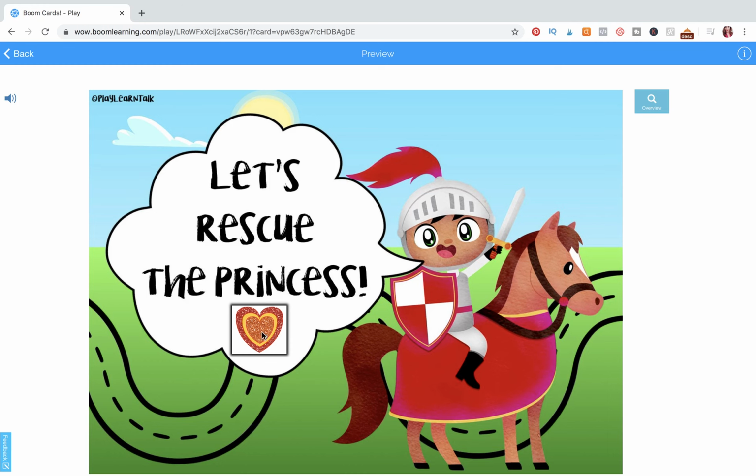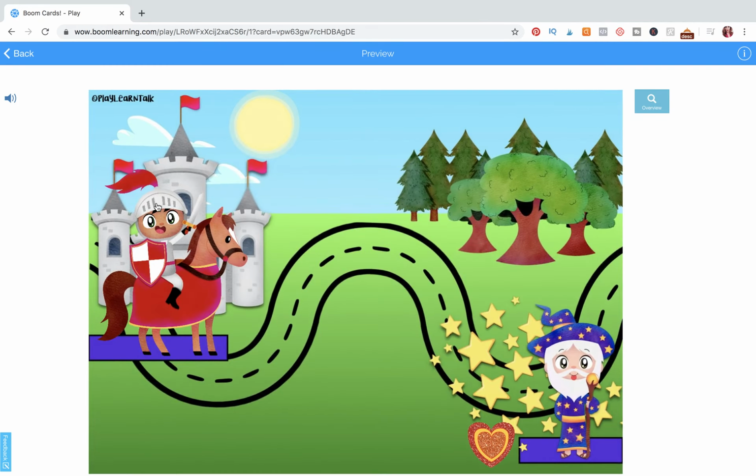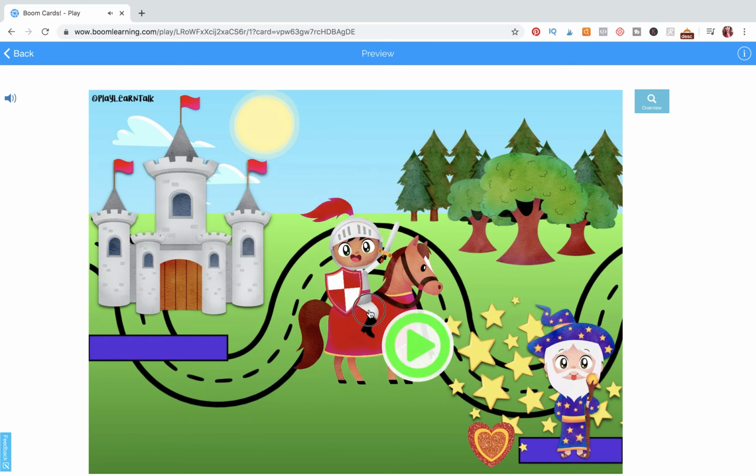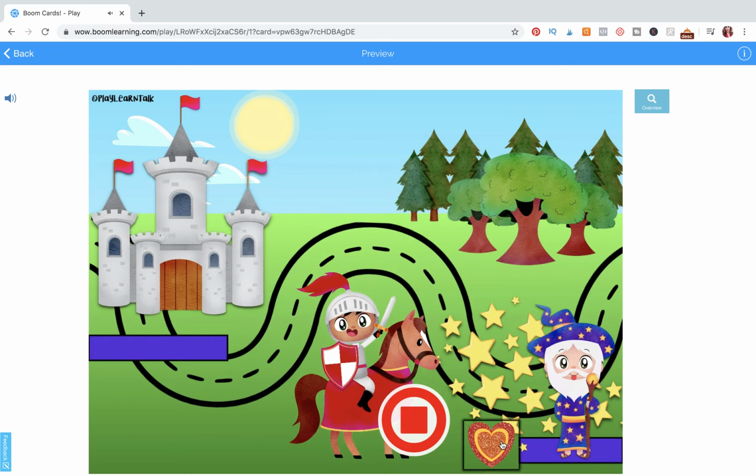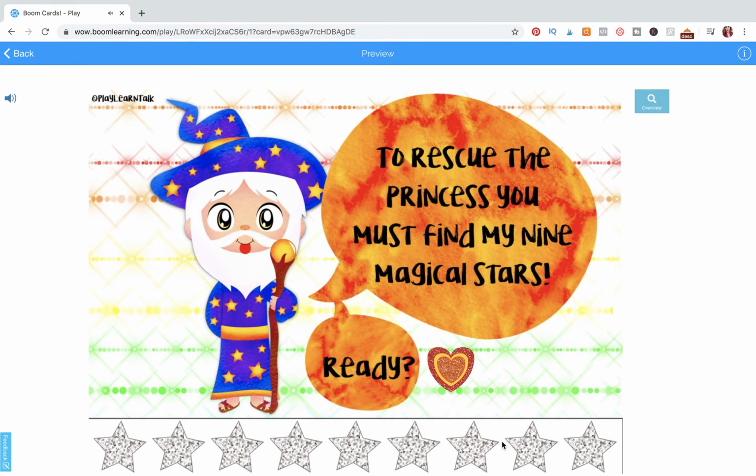Let's get started. So your student is going to drag the knight along this path to meet each of the characters. So when you click on it, you get a walking noise. And my students personally love that. So the wizard says, hey, I need you to find my 9 magical stars, right? So down at the bottom, here are the 9 stars. They're all empty. And as you go along this path, you're going to collect them. Now this is also a quick jump for you so that you can easily navigate to each area.